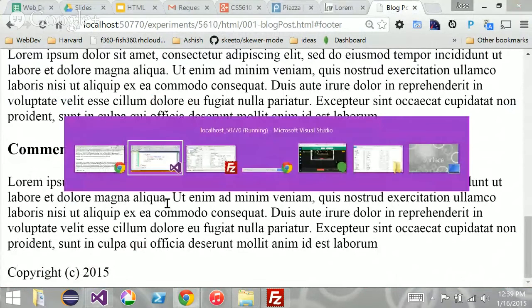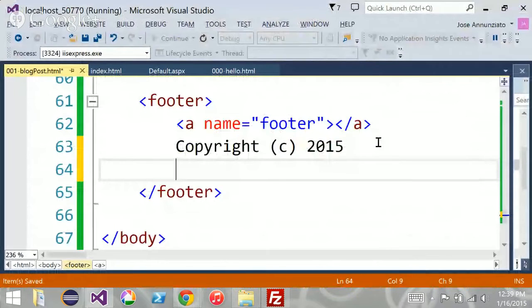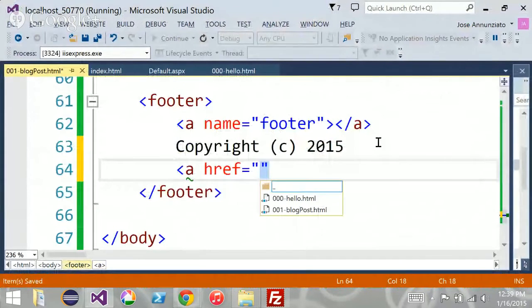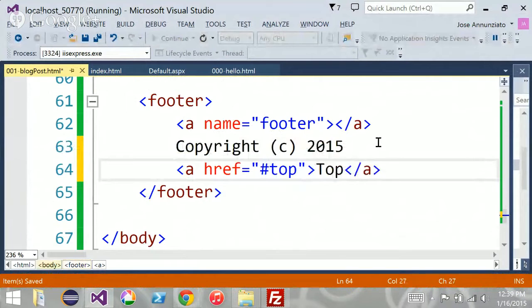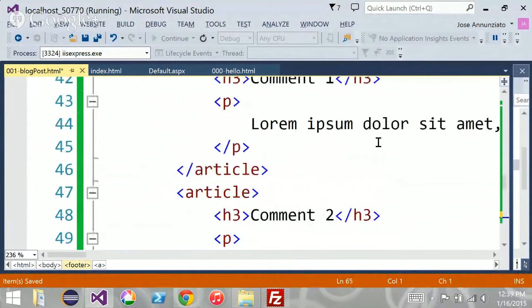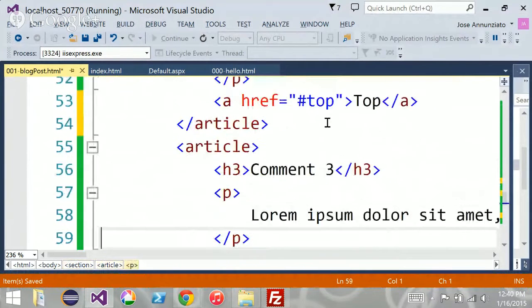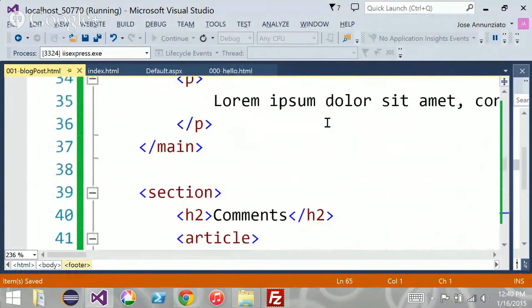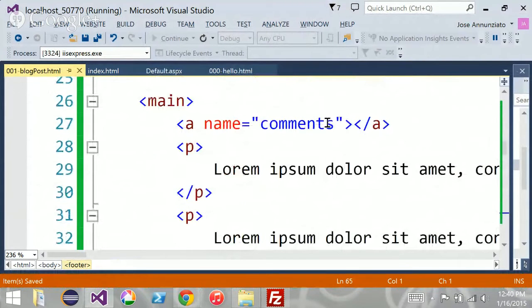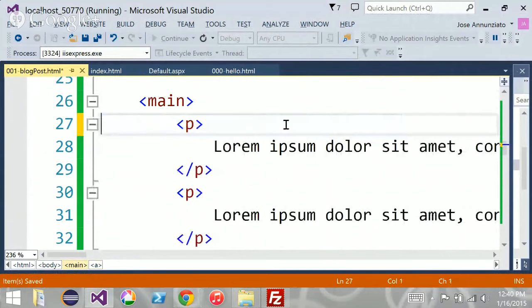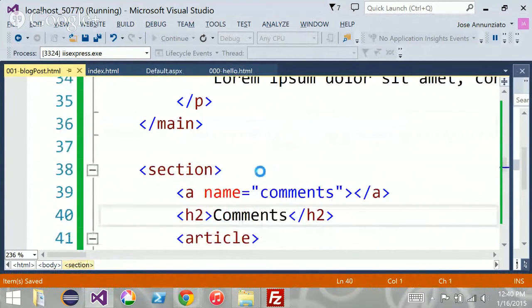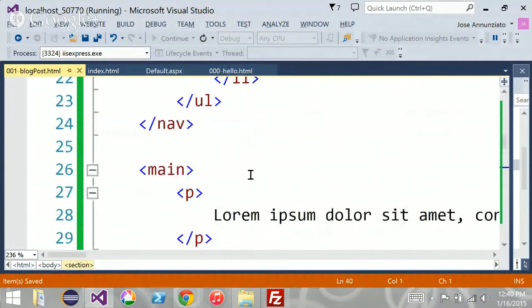We might have a link to go to the top, right? In the footer, you might have a link that says href top. Go or top, okay? And maybe you have it also at each comment. At the bottom of each comment, you might have a link that takes you back to the top. Also, at the end of the main content, oh wait, this is wrong. No, this is the wrong comments. I'm sorry. These are the comments. And this is the top. We'll call this the top.